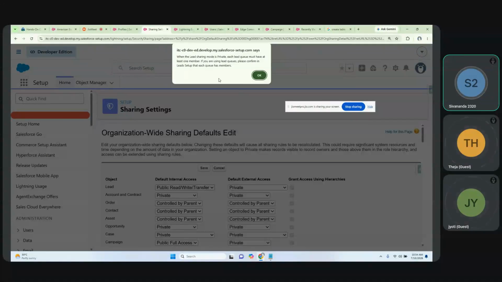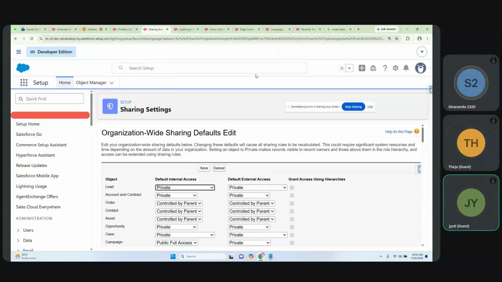What do you mean by private? Okay. So private means... In any interview, it's a common interview question. Okay, so can you please explain about the sharing model, or can you please explain the OWD? So when you encounter that question, you should be able to tell him that. So these are the OWD.